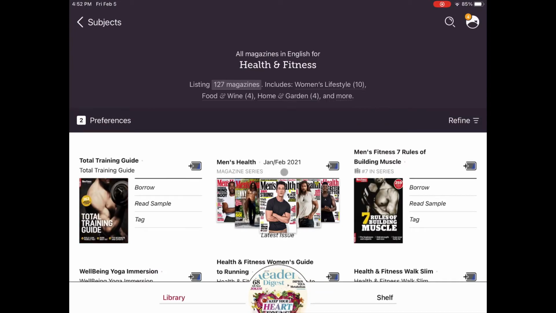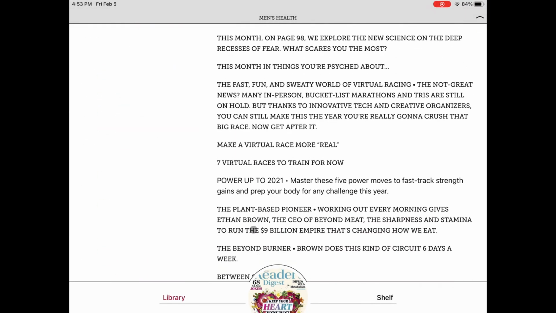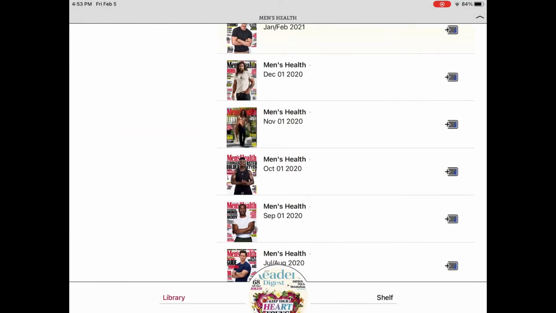Some magazines have multiple issues. Other magazines are only one issue. If you want to see what issues are available, click on the title. Scroll down. These are the issues available.